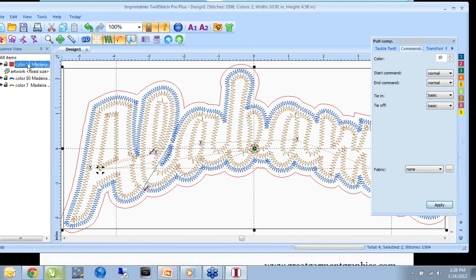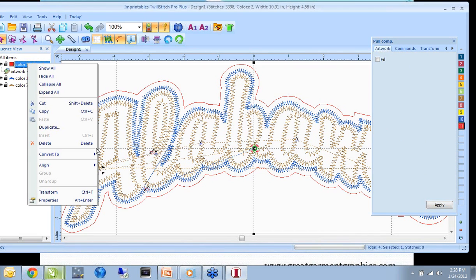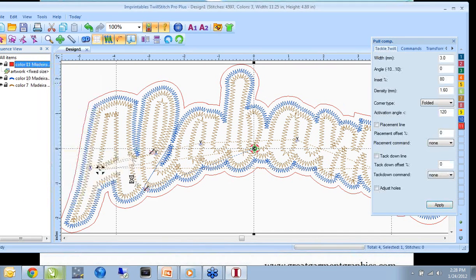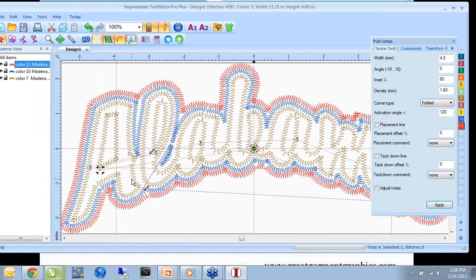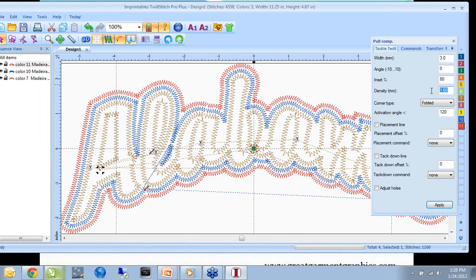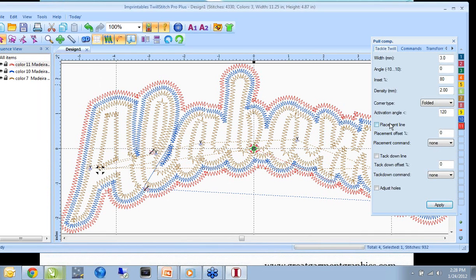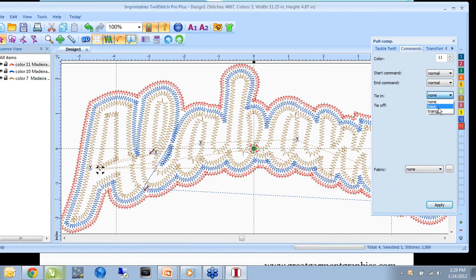So we'll hit apply on that one, and then to our last one here, we'll right click on that, convert to. And again, a To Twill, we'll take it down to a 3, and maybe our density on that will open it up to, we'll say a 2. And on this one, we're going to want the placement line, especially if we're doing this as a layered design already. We would need that first placement line for it all the way across. So I've got my placement line, I've got my second set and my third set right there, no placement lines for those. I don't need to adjust holes, it's only a single piece. And again, my tie-in, I'll do basic and tie off and hit apply.